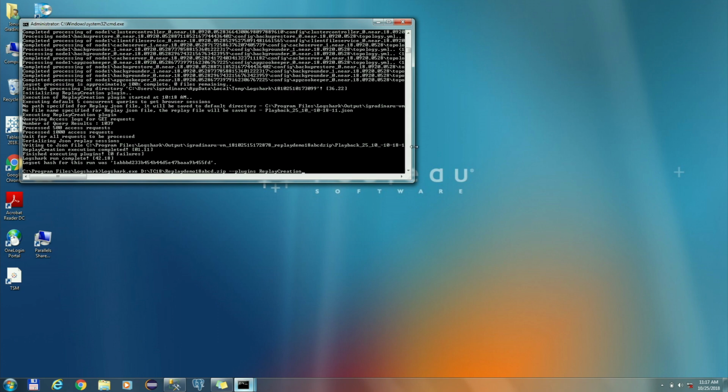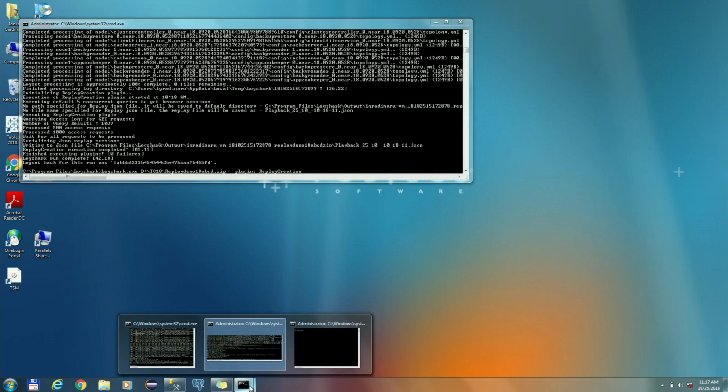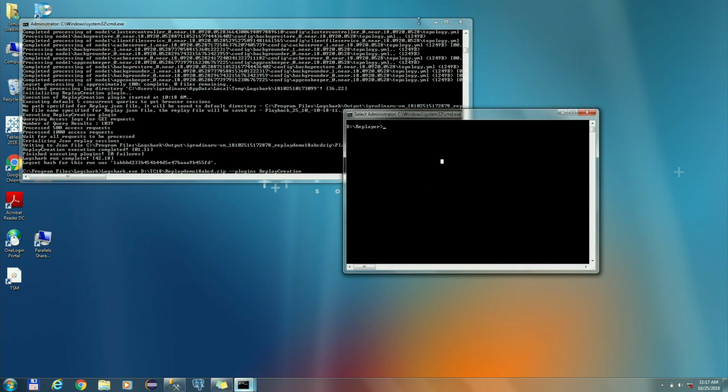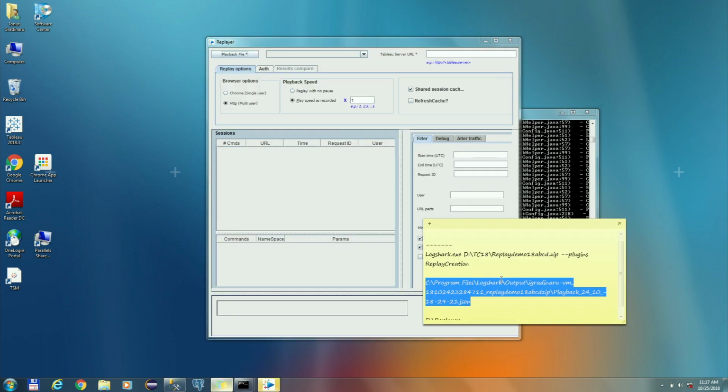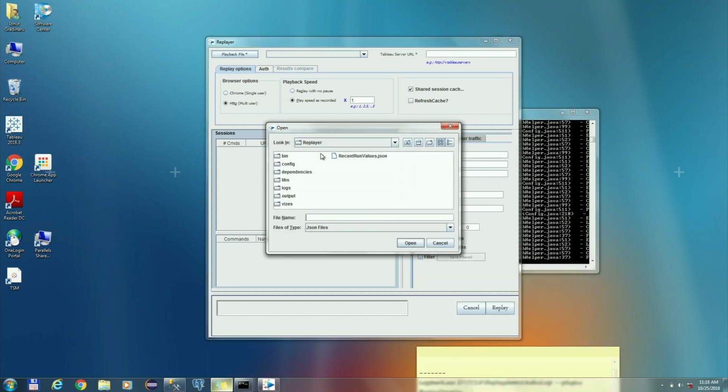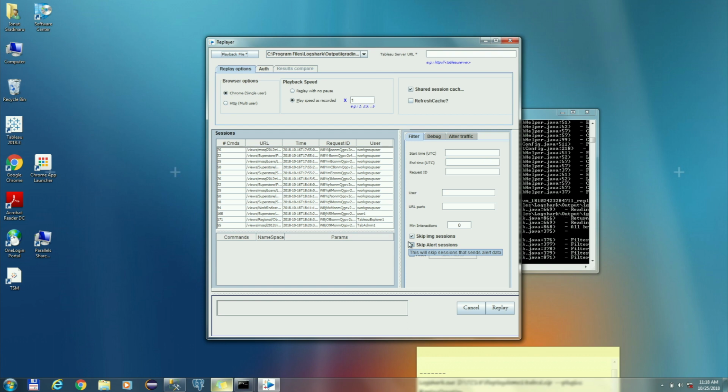Okay. Now what I'm going to do is load the replay file using the replay tool. It's very simple to start. Run this batch file. And I'm going to copy the path of the replay file. Okay, and say open. So this is all the sessions that were in the log, right? In your development environment, you might see thousands of sessions. This is for demo purposes, and we have about 14, I think.